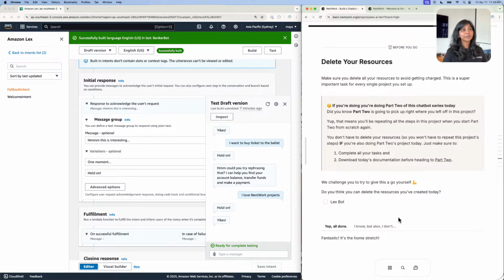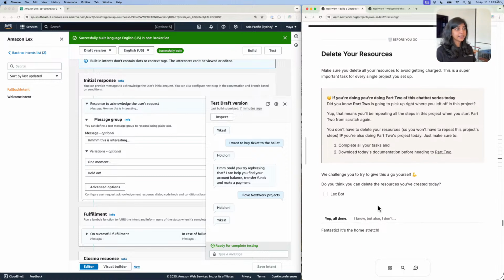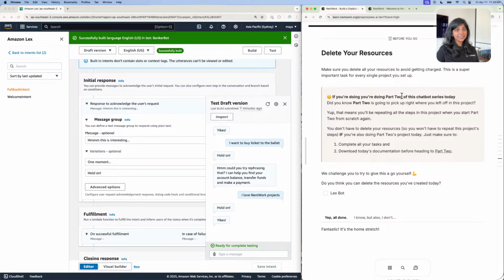It's a really good practice to make sure that we delete all the resources and avoid getting charged. Super important. And if you're going to dive right into part 2, go for it. You can click here and go there. But today we're not going into part 2, so let's delete those resources that we created today.